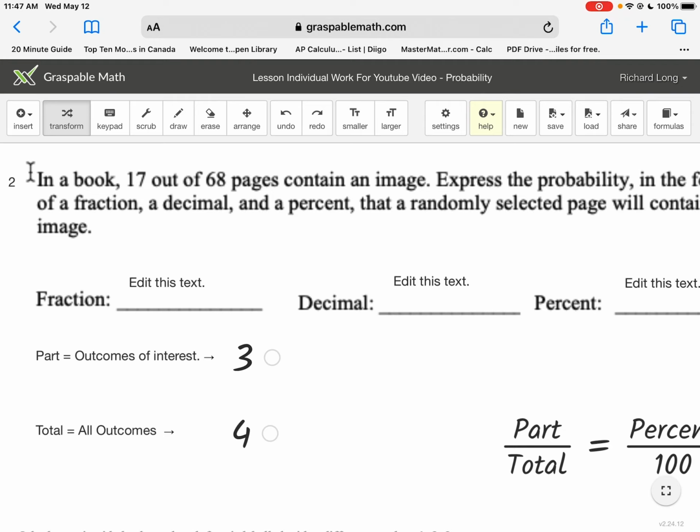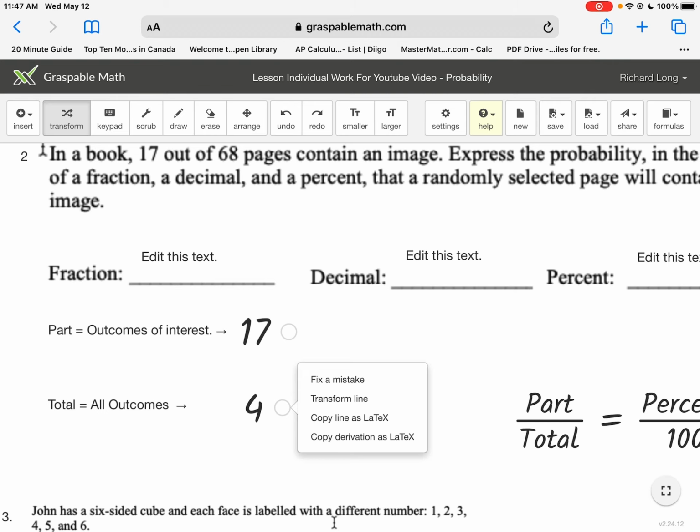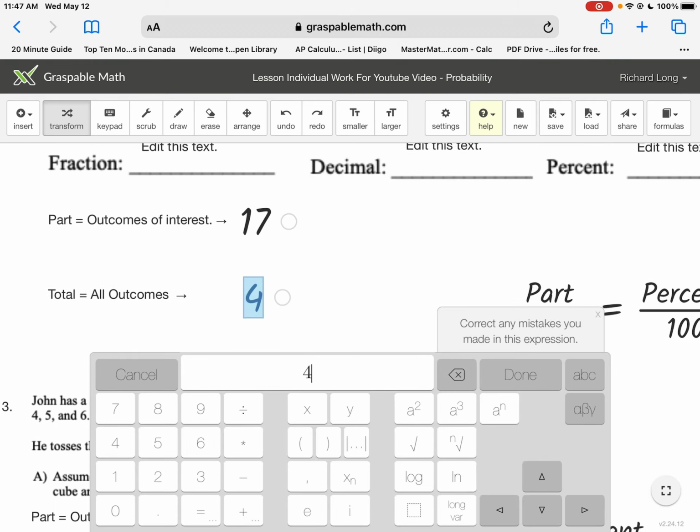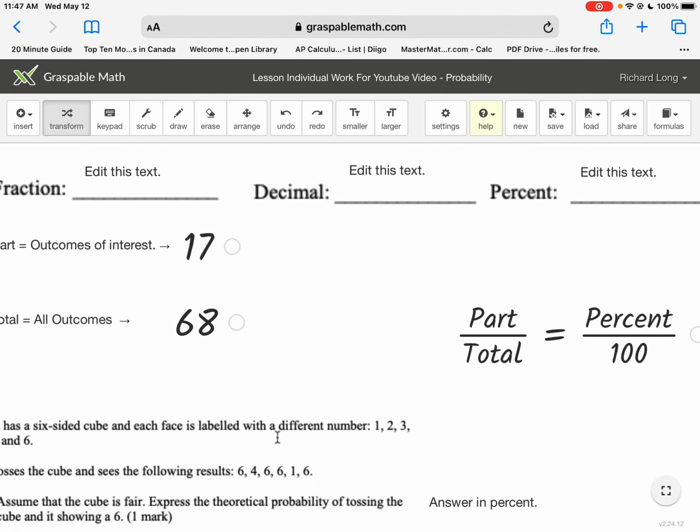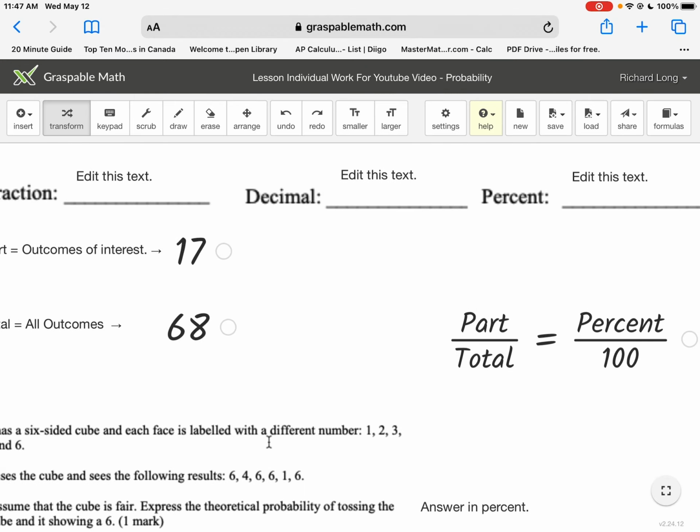I click that, fix a mistake, backspace, and put 17, done. Then I click on fix a mistake, and it's 68. Sorry if you hear the dogs barking. So 17 out of 68. Now I go to my formula. There's my formula over here this time. I click on that 17, bring it over to here, and now that's the part. 68 is the total, I bring that over to here. I click on the bracket to get rid of the brackets because it won't let me do calculations until I get rid of those brackets.